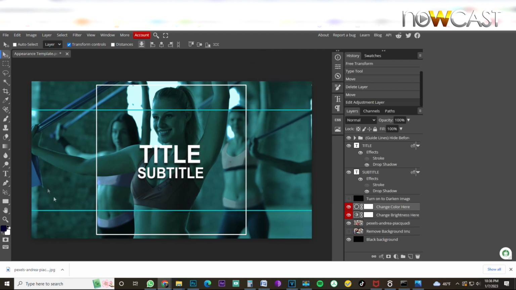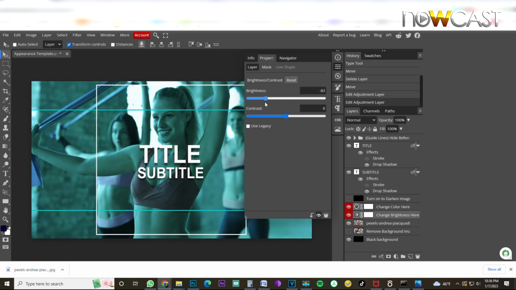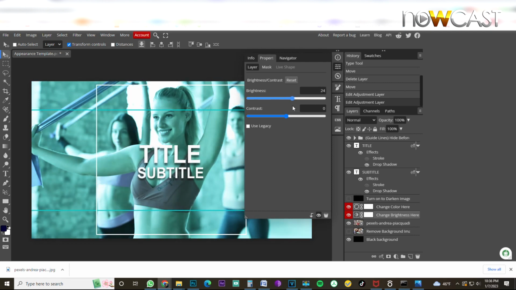Depending on the image itself, it might be too bright or it might be too dark. You could change the brightness of the image here by bringing your mouse to where it says change brightness here and double click, and it brings up a brightness meter. You can raise this up, and that raises the brightness of your image. You don't want to raise the image brightness too much because it will wash out the white words.